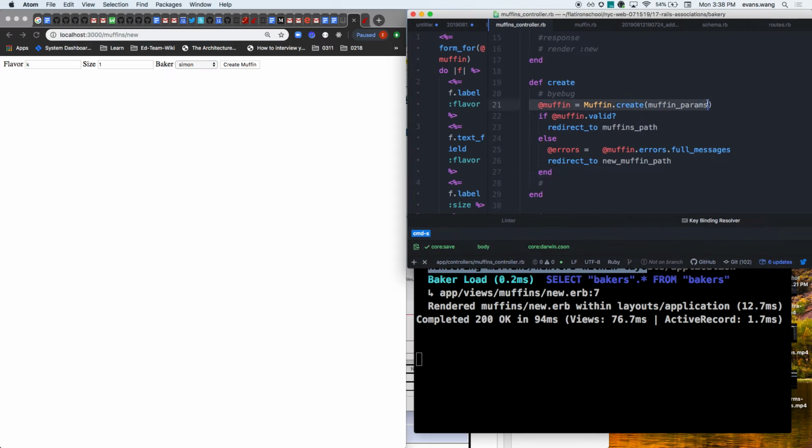It's going to attempt to create. We know it's going to roll back. It's going to fail. It's going to fail this valid and hit this else. What we need now is @errors, redirect to the new muffin path. So if I hit create muffin, let's take a look.